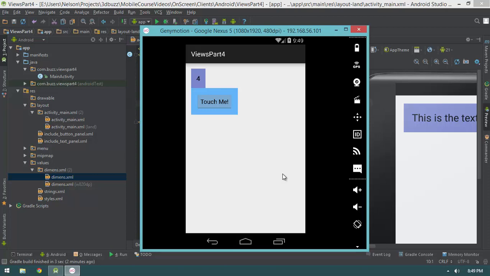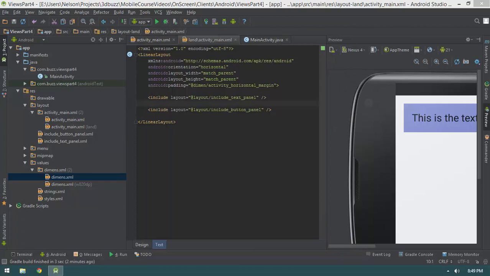Anyway, so that's pretty cool. So we have our includes. I've shown you guys how to do includes, and I've shown you guys how to create different layouts depending on if you're in portrait or landscape mode. All pretty cool features of the Android view system. But there's a couple more things I want to talk about.